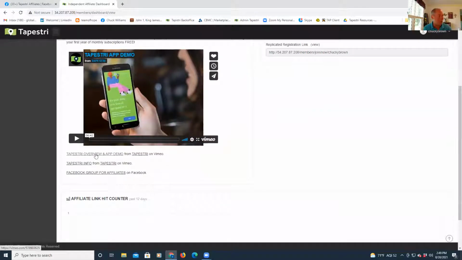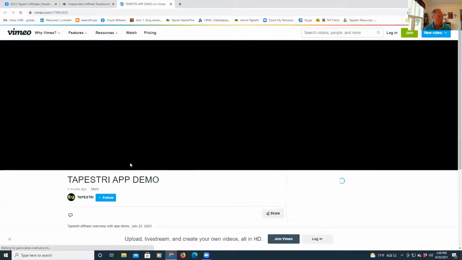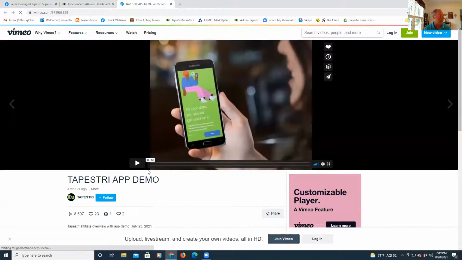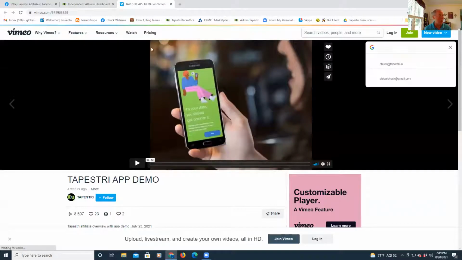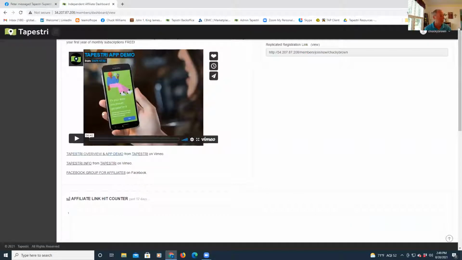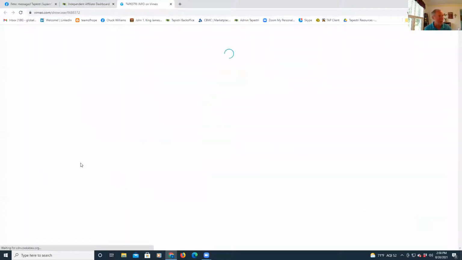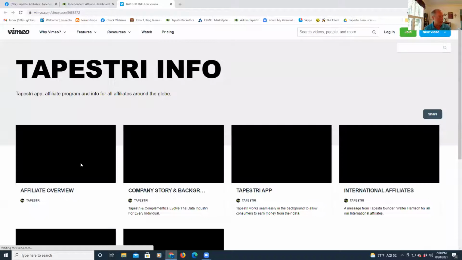It's got our Friday presentation. It's got Tapestry overview and app demos. I'll just show you real quick. If I click on that, it's going to open up the window. Thank you to Danny Walker for putting all this together for us, but it's got the popular Tapestry app demo there. The next one, Tapestry Info, gives you access to a bunch of our good presentations.